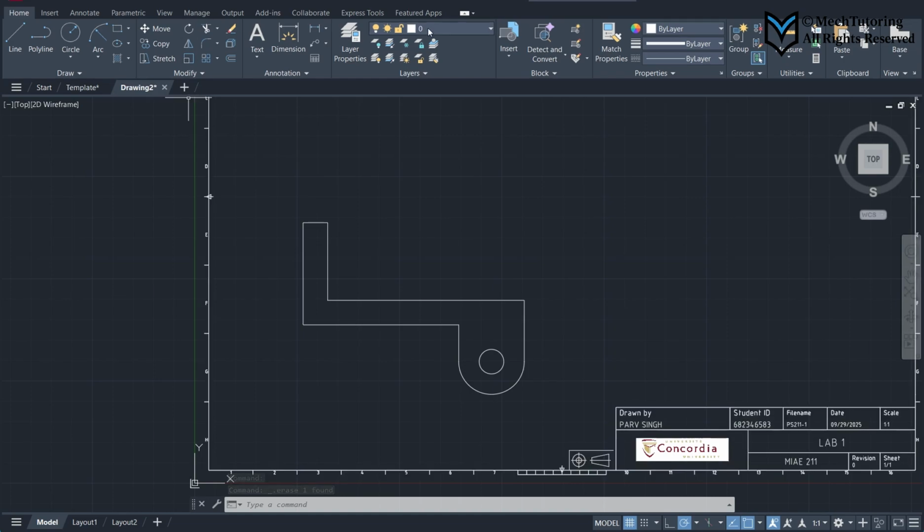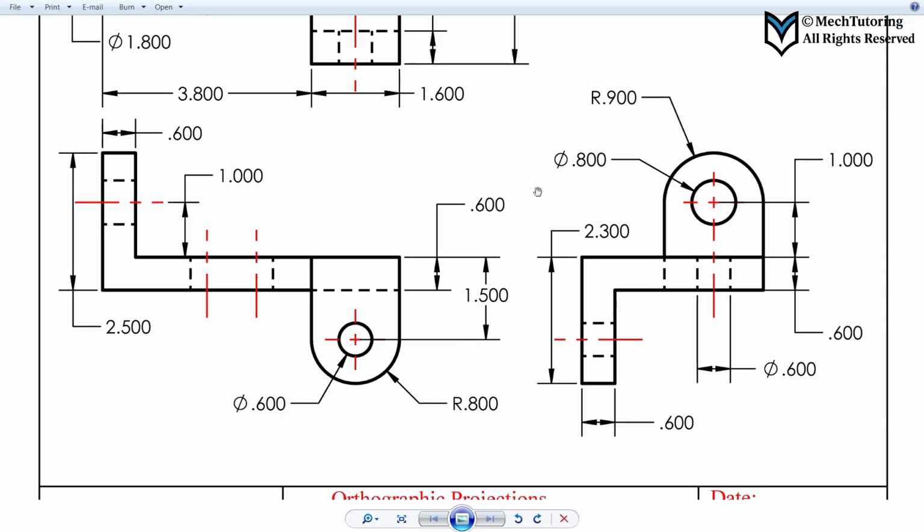Okay, so then I'm going to change the layer to hidden and make this line, which is hidden in my views. Let me show it to you. I'm not going to move the view anymore. I'm going to just minimize it from now on. Okay, so you see that there is a hidden line here, which we have done.